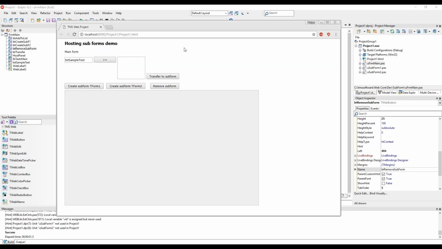Let's first have a look at the application in action. Clicking on the first button allows us to create a subform. You see that the subform is hosted inside of the panel that we specified. We can easily remove the subform and also create a secondary subform. The user interaction will still work, which I will show by clicking on the web button. Finally, let's transfer some data from the main form over to the subform. We create another form and click transfer to subform, and you see that the values appear in the list box of the subform. Then we can select any value, and it's being displayed in the label on the form.